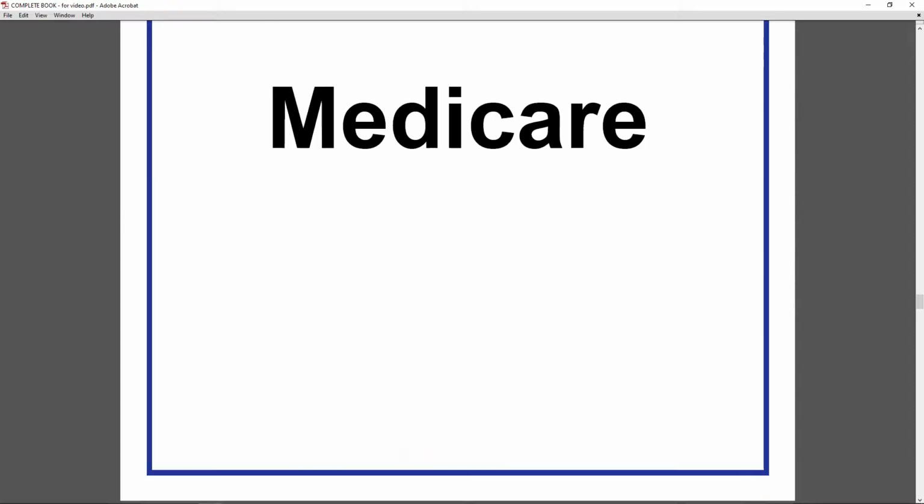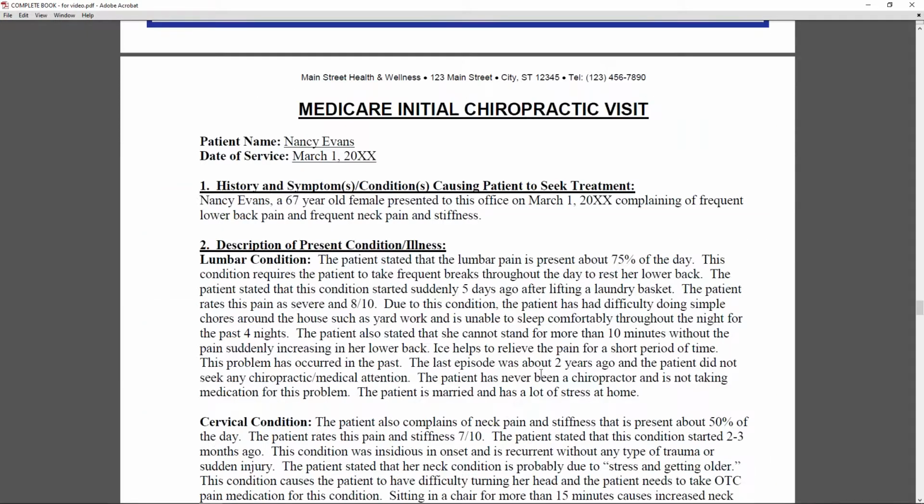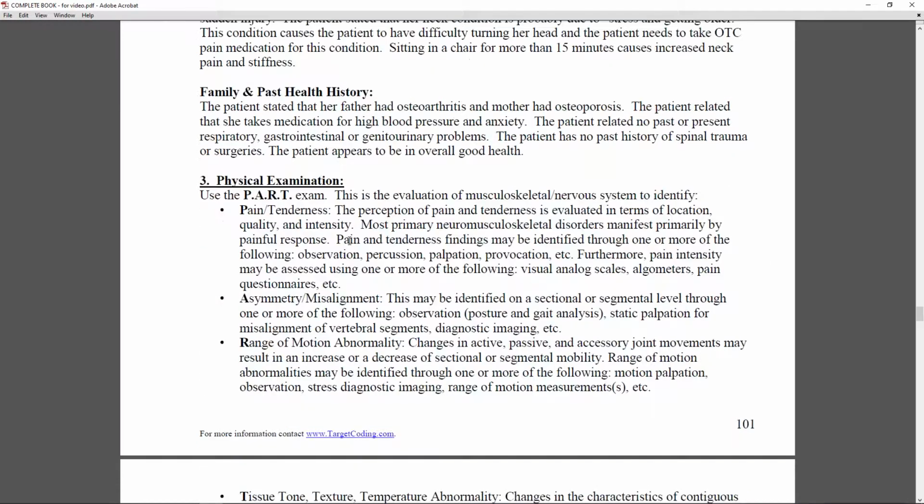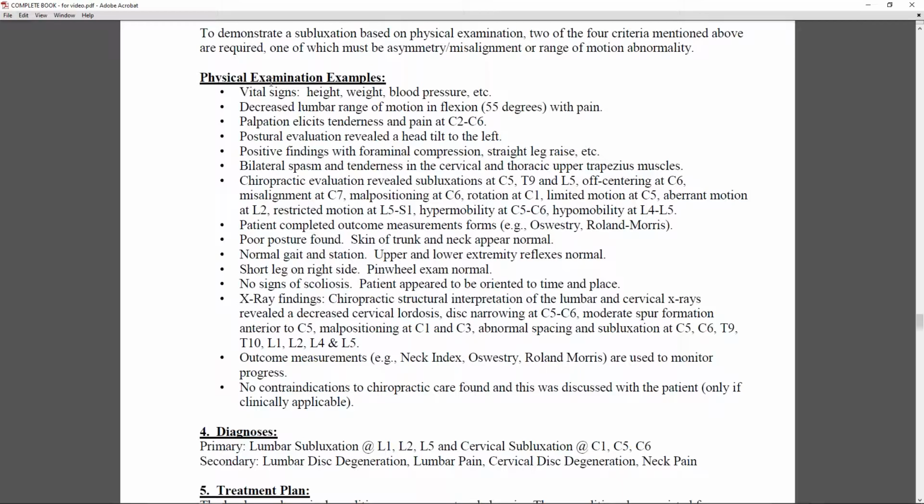All right, then we get into section 2, Medicare. Here's a typical Medicare initial visit. Medicare wants a few things to be documented. We've numbered them: the history and symptoms, description of the illness, the physical exam, which is the part exam, the sample findings we've provided with you.